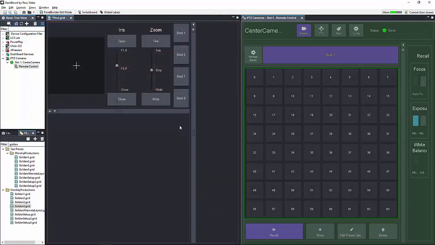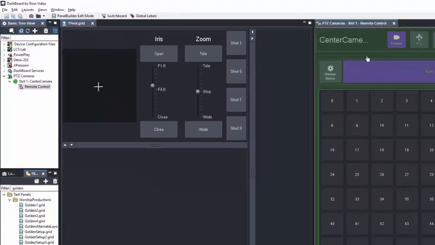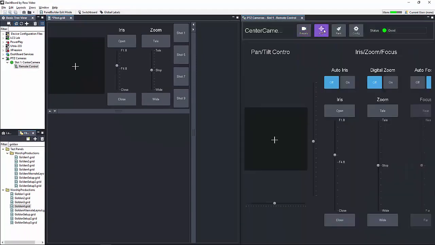So I now have all the elements that I want. I have my joystick, I have my iris and zoom, and I have my shots. Now, one thing about this joystick, though, is that if I start moving it, it doesn't automatically go back to 0 the same way that it does in the camera shots. You see, if I move this one, it goes back to 0 when I release it. They've made some special code around this joystick that as soon as someone releases the joystick, it goes back to 0.